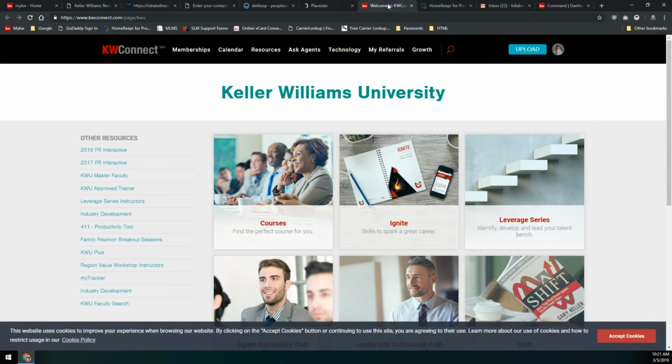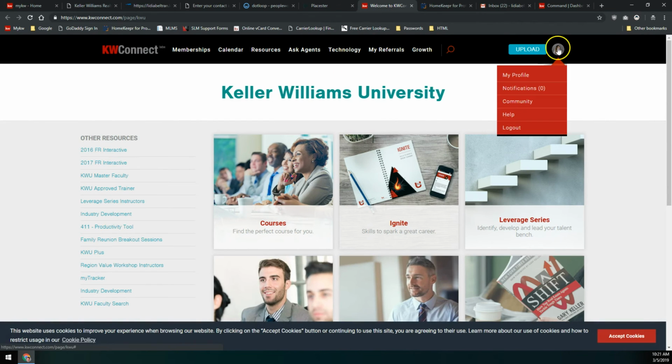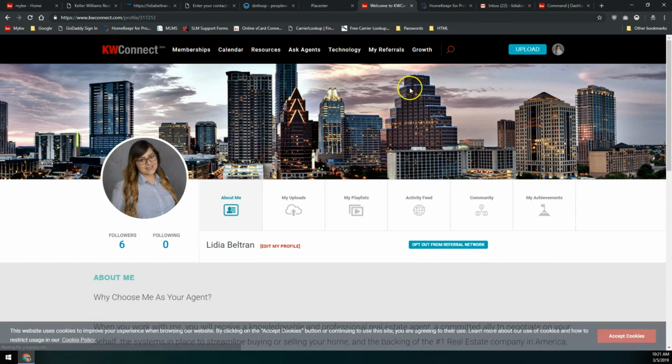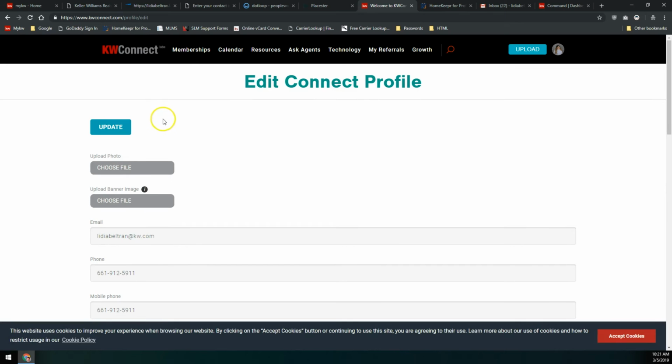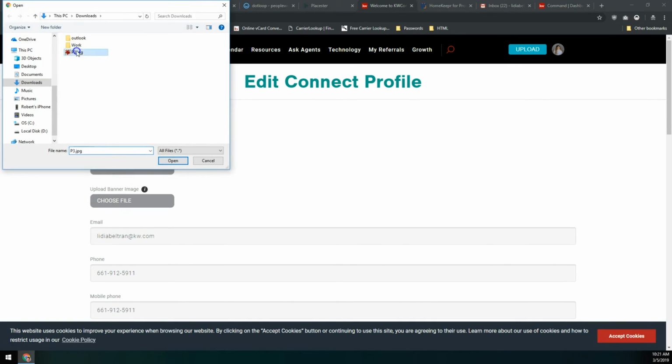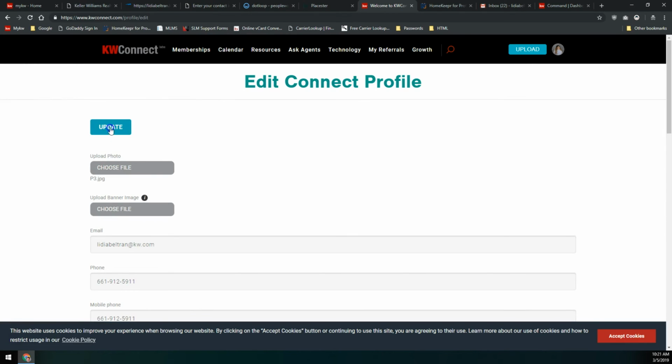Next, we'll come over to our KWConnect page. Up in the top right, you'll hover over either your initial or your picture here. And if you don't have this option for My Profile, just click on Login, and it should take you to your profile if you access this through that education link. Once we're on this page, on the left, we'll click Change Photos, where it's already got the picture or whatever may be there in that circle.